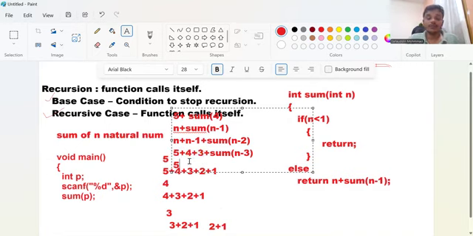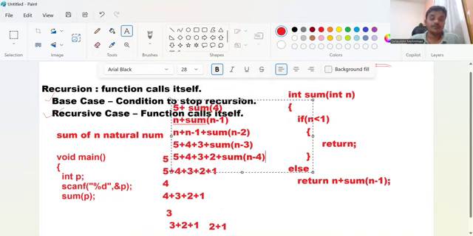Next, what happened? 5, 4, 3, 2, then the sum of n minus 4. So like that, for every successive call of the sum function, we are adding a result to it. In such a way, finally we reach 2 plus 1. Whenever it reaches 1, the condition will fail and control will return. So this is the process whenever we are using the return.